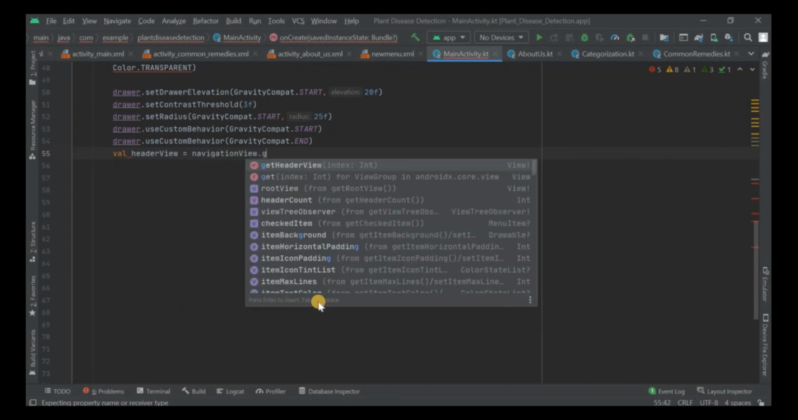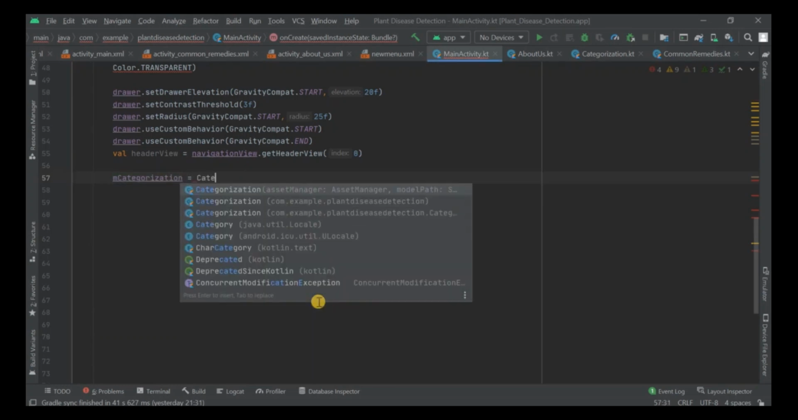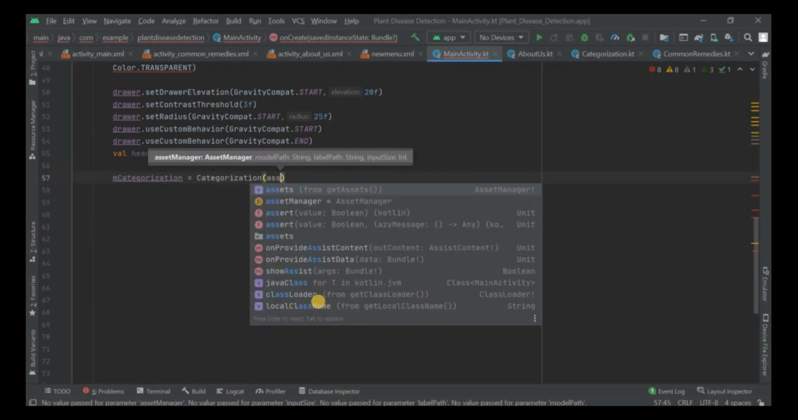So this one is use custom behavior compact, and now we have the header view, navigationView.getHeaderView, passing 0 to it. Okay, ready to go. What else can be done here?